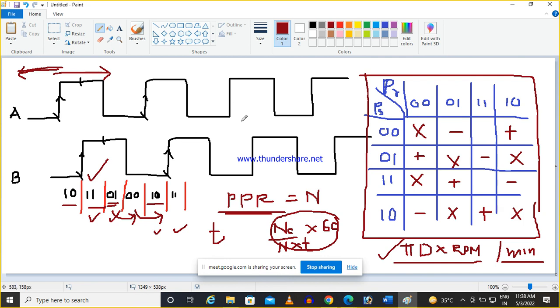So hope this answers what is quadrature pulse. This is called quadrature pulse counting, QPC. So hope you have understood what quadrature pulse counting is, correct? Anybody having any doubt?